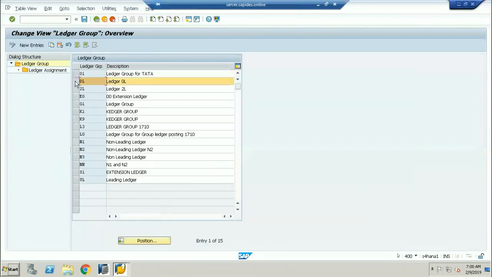One is the OL, another one is the N1. See, there are two ledger groups. Why? Because these ledger groups are assigned to the accounting principle. Now, the second one: yes, I have the two ledger groups.